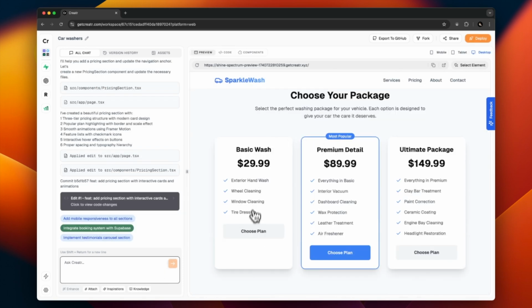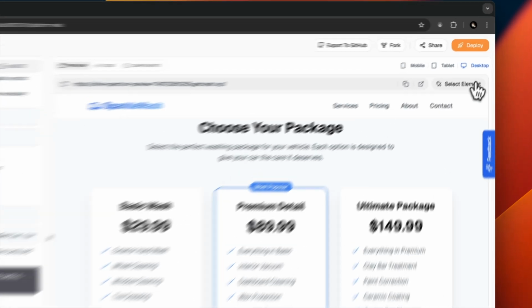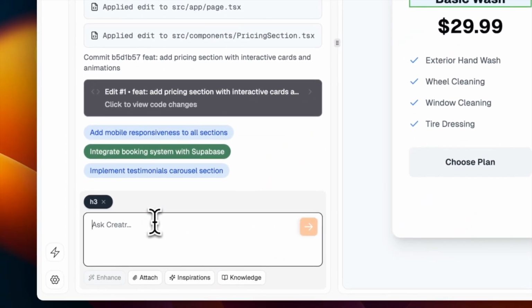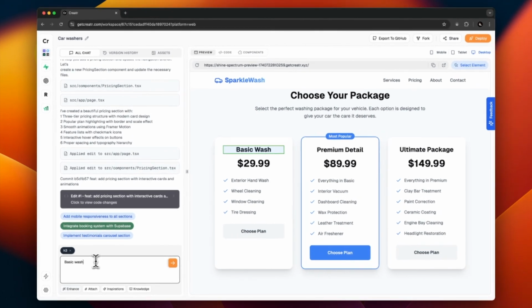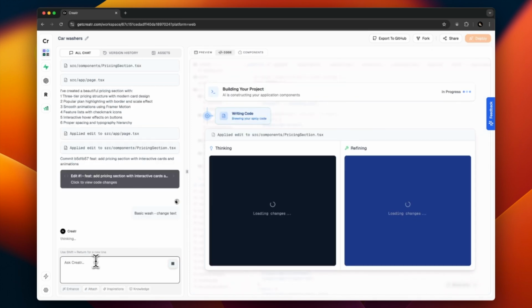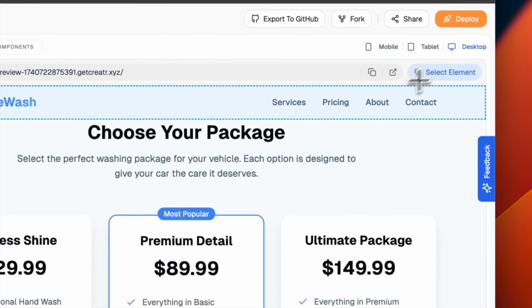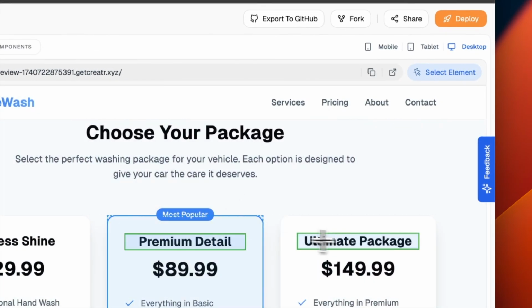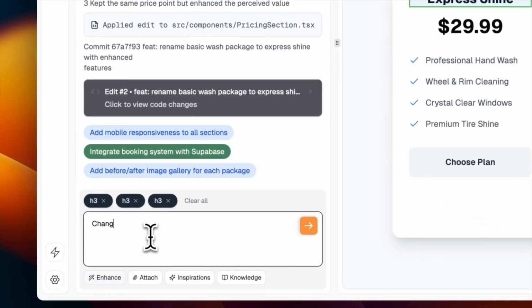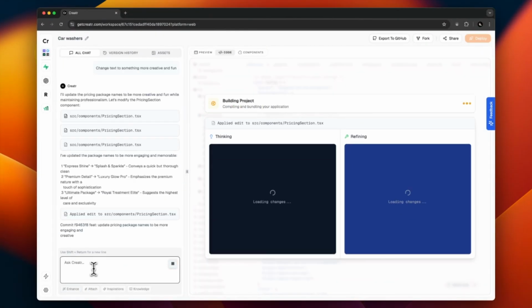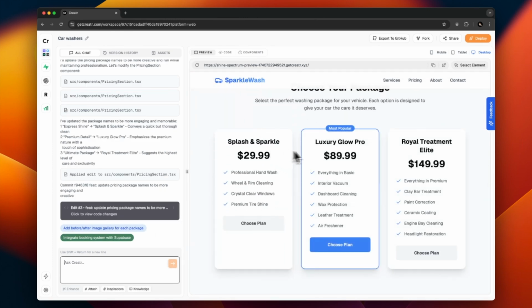Now that the pricing section is also added, we can always go ahead and ask Creatr to change its text by going to select element, click on a specific element, and asking Creatr to update its name. We can say basic wash, change text. Now this is a small edit, so it's going to be implemented super quickly. Now we can go ahead and pinpoint our change to other elements as well, and we can ask it to change the text here again. Now the text is updated for everything.